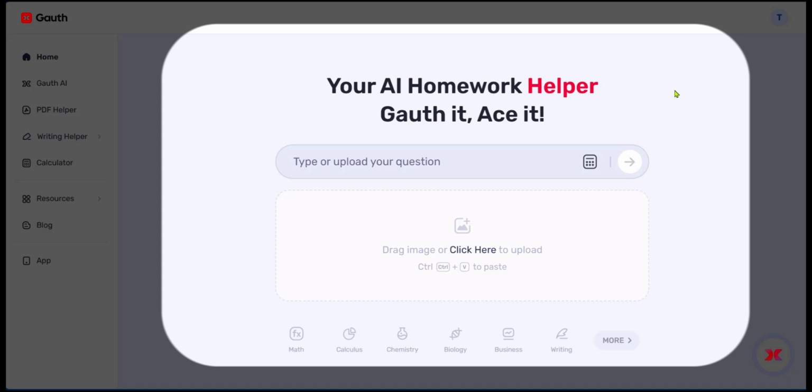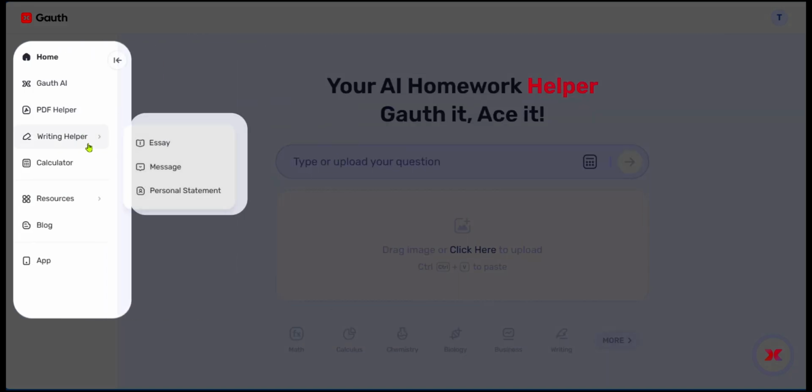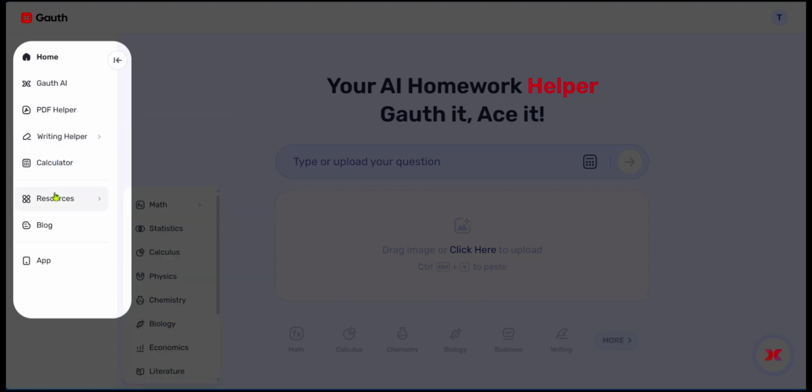You have the main area here, and on the left sidebar you have Gauth AI, PDF Helper, Writing Helper, Calculator, Resources, the blog, and you also have access to the app. Yes, we're using the web version, however, you also have the mobile app.